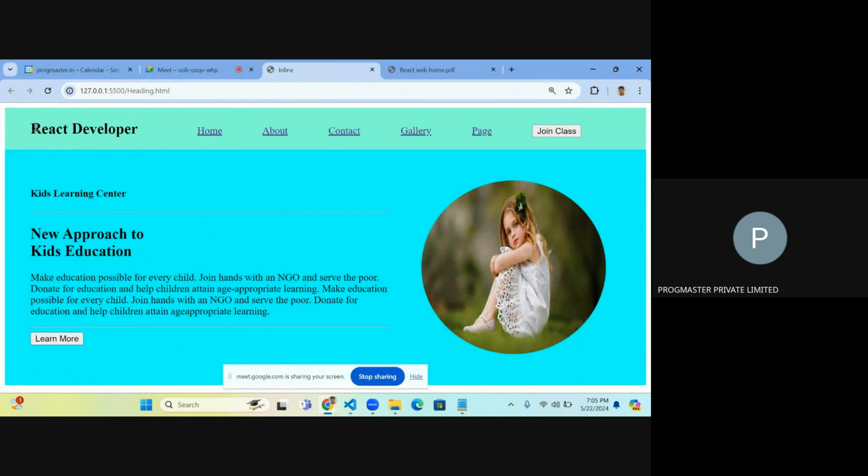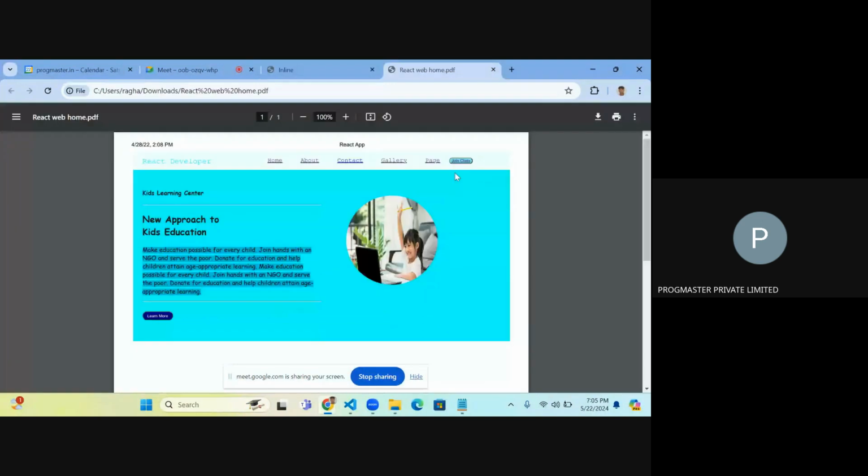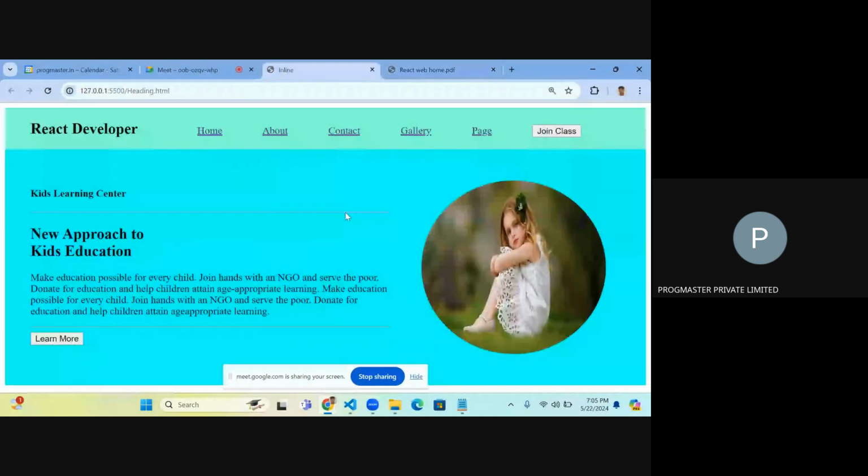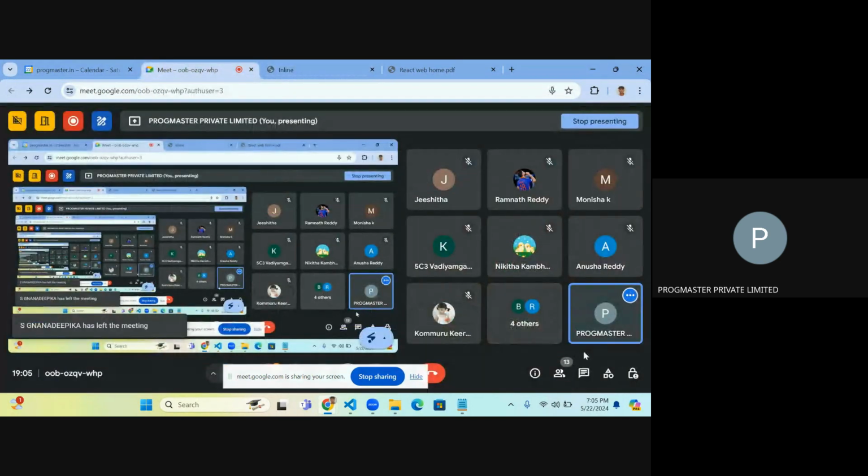So now the navigation bar will be there: React Developer, home, about, contact, gallery page, join class button. And whatever the page is there, the same page we created here also. See, the Kids Learning Center, horizontal line, paragraph, and then one more heading, learn more button. The right side image has a round shape. Clear? Guys, clear? Anyone having doubts in this? So this is the way of using the grid property and the navigation bar on top.